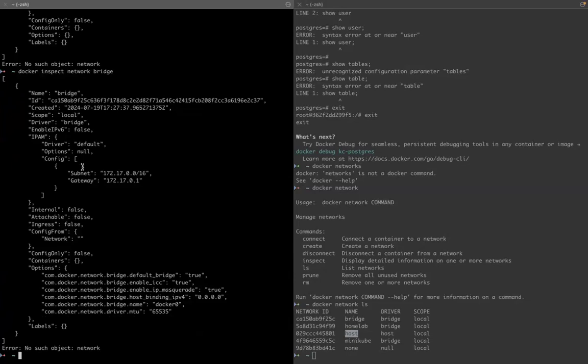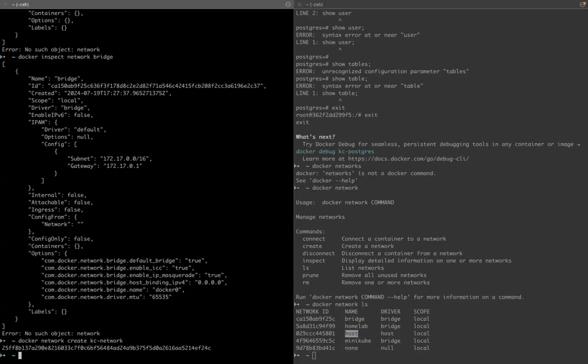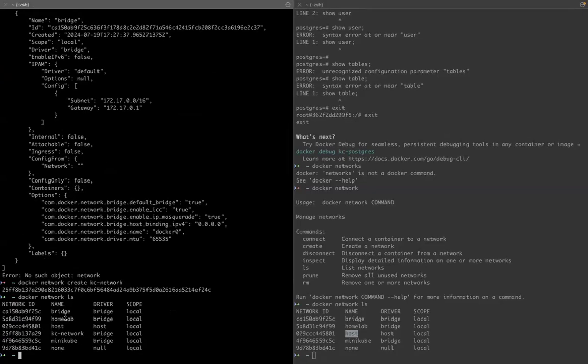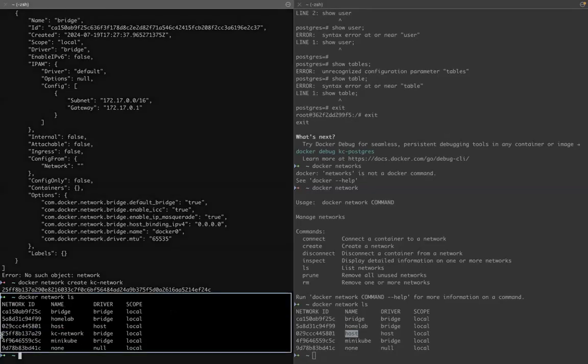You can also create a network of your own, if you want a separate network that you can deploy your containers on. So I have created a network and it has returned the network ID to me. If I do Docker network list again, we now see that I have my KC network here, which has been created.